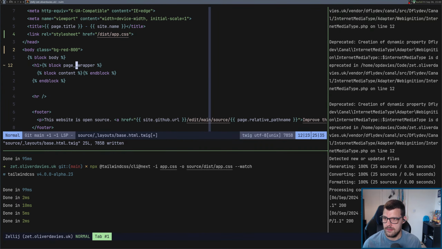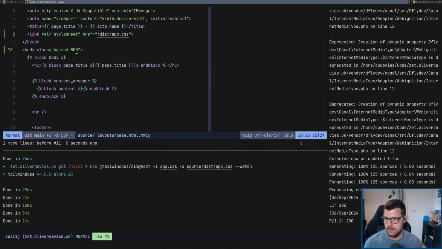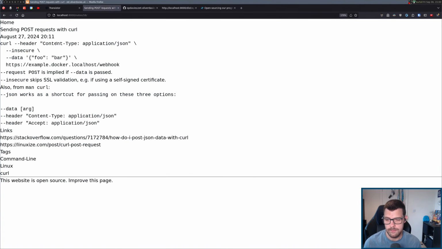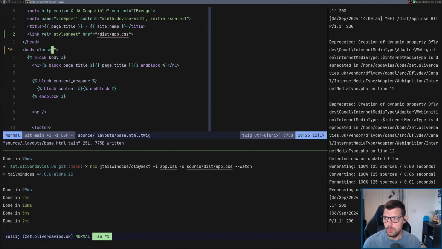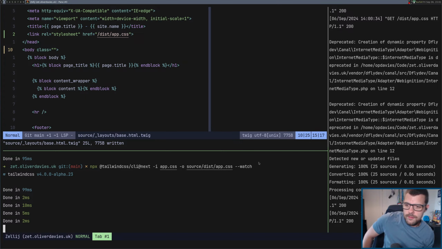We can just delete that again, and then we'll be back to having no classes, and then be back to normal. Cool. That's really interesting, because all we've done here is just say input file, output file, and watch. So there's no config file, no JavaScript, Tailwind config.js or TS file. I haven't had to point it at my content. I haven't said, look at these twig files. It's found them for me, which I think is cool.